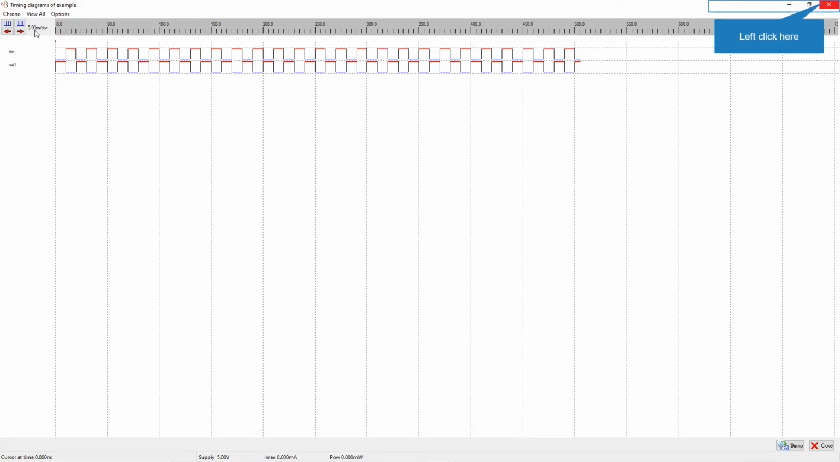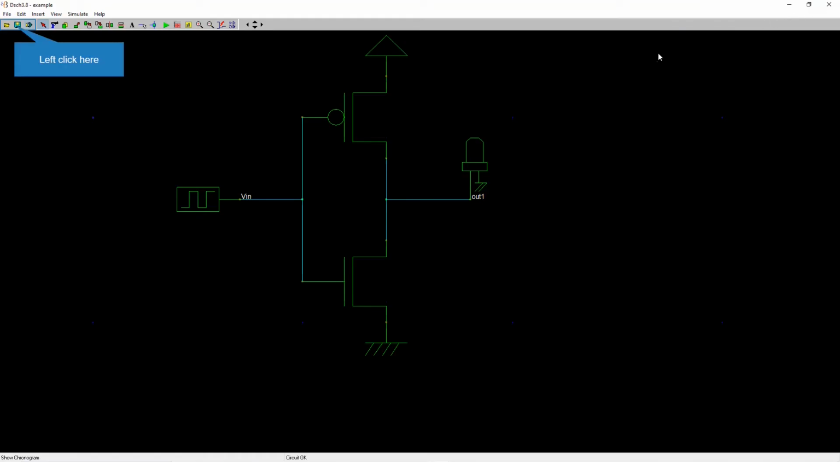Now we will go to timing diagram. You can see 0 and 1. 0 is the input and 1 is the output. You can see the timing analysis clearly here. Okay, we will save this.